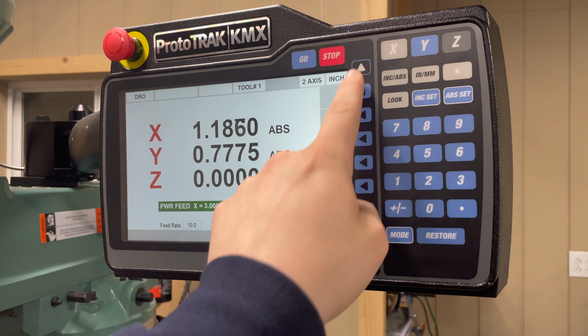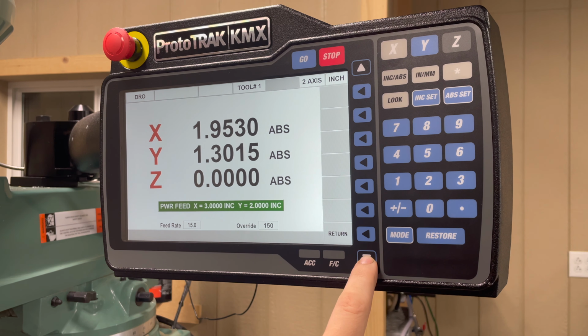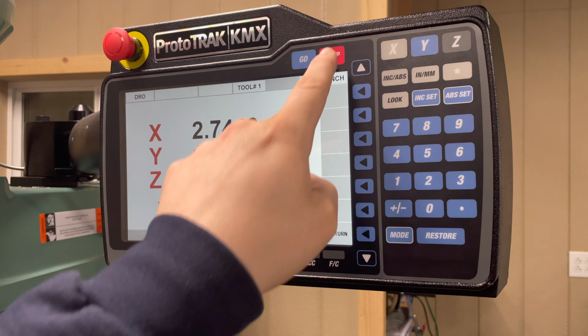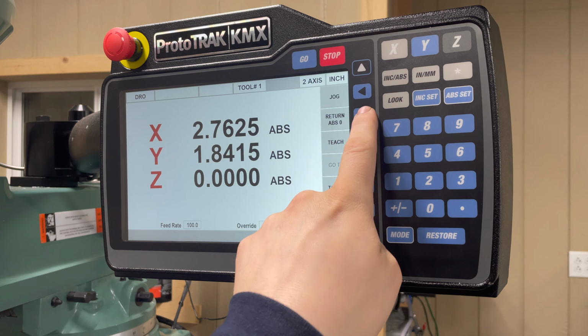You can increase or decrease your feed rate by simply selecting the button up or down. When you want to stop the power feed, simply select Stop. When you like to go back to a previous page, click Return. Again, if you would like to zero your machine, simply select Return to Absolute Zero.